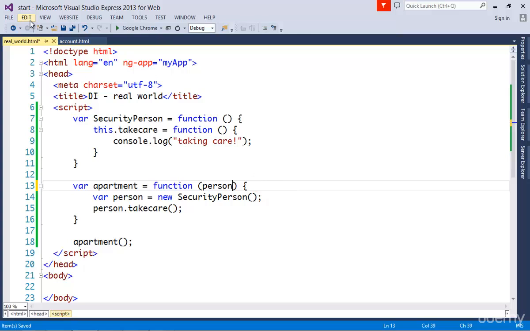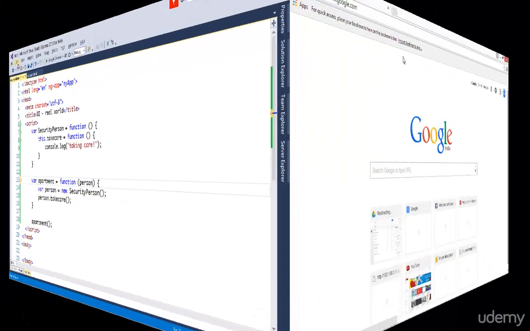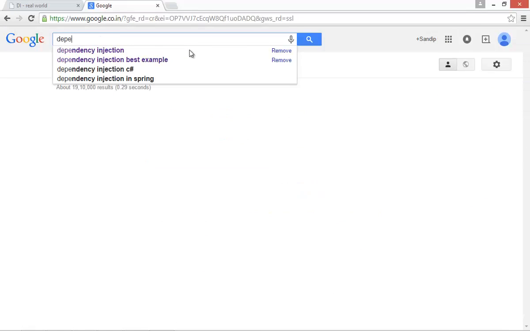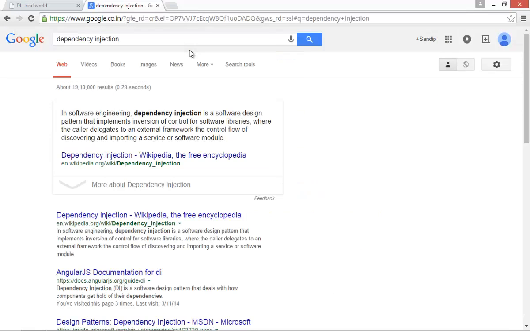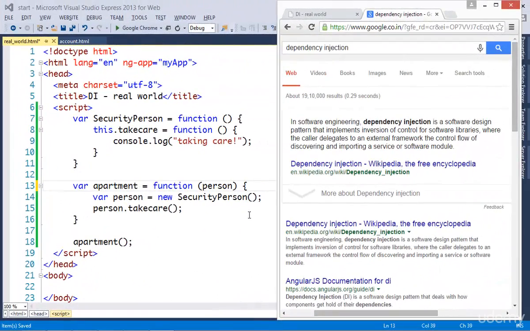So let's see what Google has to say about dependency injection. Type dependency injection on google.com. Okay, so in software engineering, dependency injection is a software design pattern that implements inversion of control for software libraries, where the caller delegates to an external framework the control flow of discovering and importing a service or software module. A bit complicated to understand, right? But our example has all the answers for it.